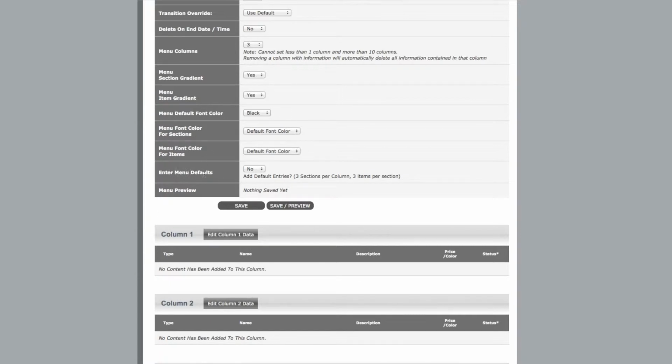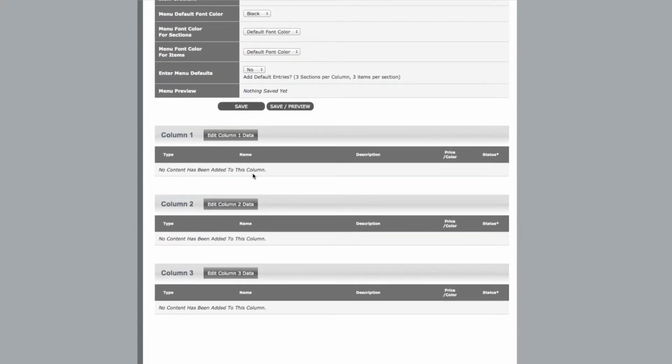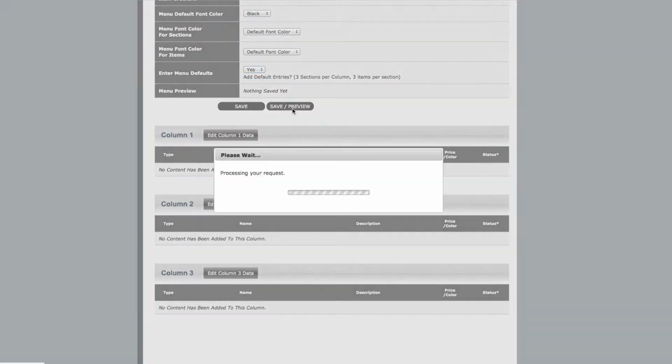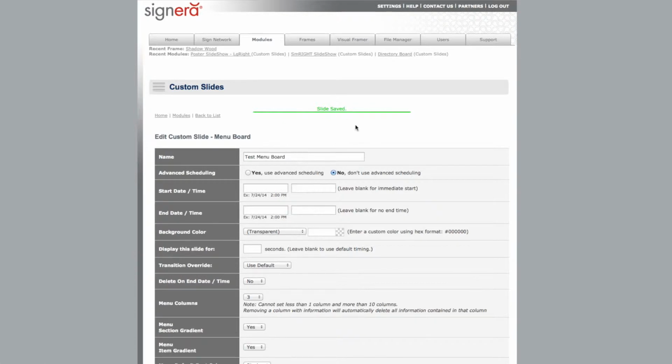there's the menu preview, and then the columns, there's no content added yet, so I'm going to go ahead and use that button I was just talking about, the enter menu defaults, change that to yes, and hit save preview. That's going to go ahead and add 3 sections per column and 3 items per each section. So we'll see that now. We'll scroll down and it's added those options there for me.